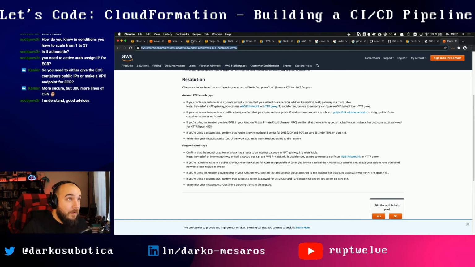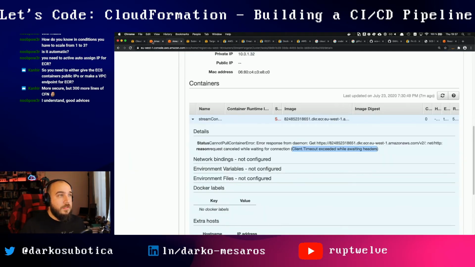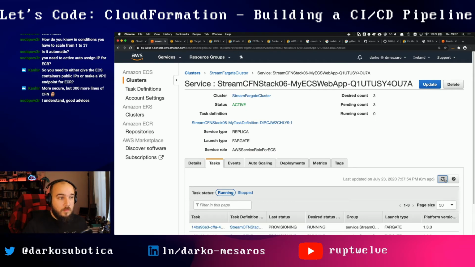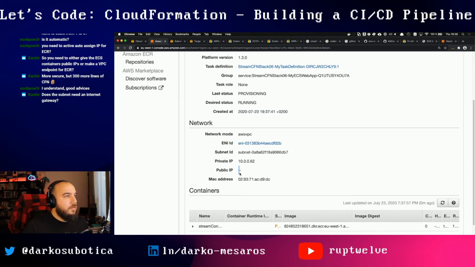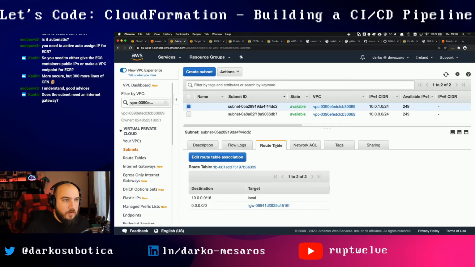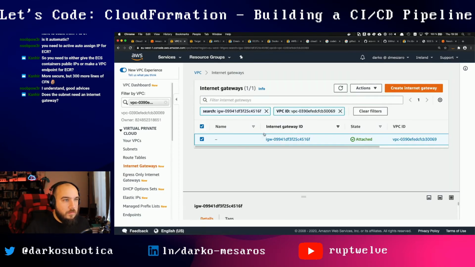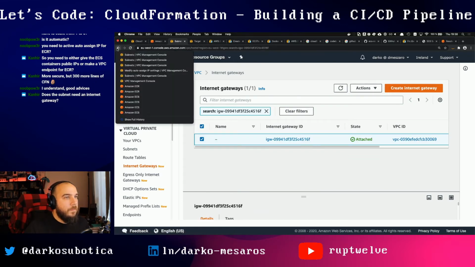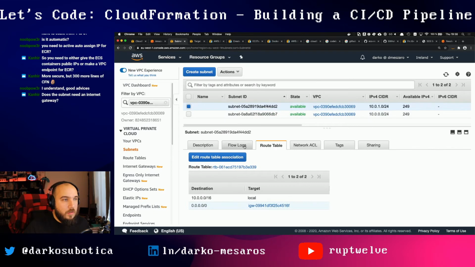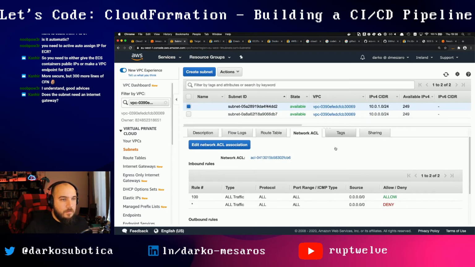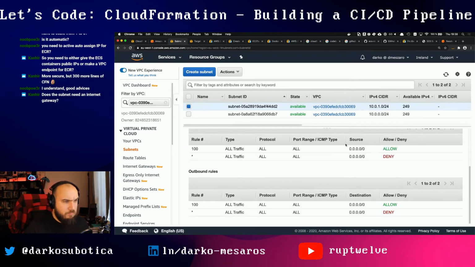Maybe my subnets are just bad, but let's wait. Okay, provisioning, fine. They still don't have public IPs. The subnet does need an internet gateway, and I do believe it has an internet gateway. So if I go to route table, it should go to this one. Yeah, I have a gateway. So that is something I've set up. But if I go to here, it's auto assigned. That's all good. It allows everything, right? Yeah, my ACLs are good. This is a good ACL.